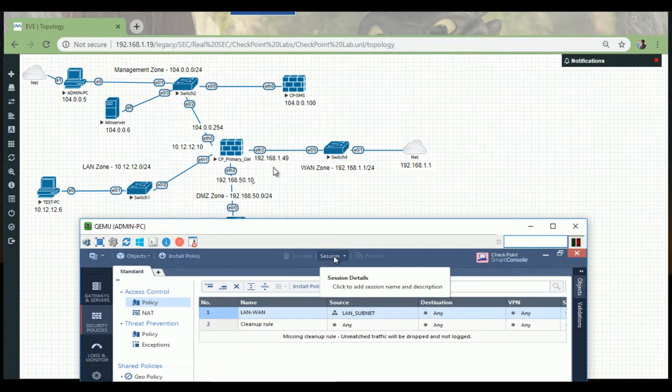It means the test PC can reach the internet, but here the story is also very different: the test PCs can also reach my checkpoint gateway and checkpoint SMS servers. So this is what I don't want.